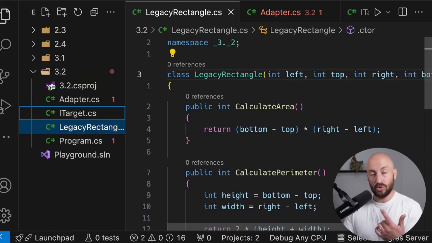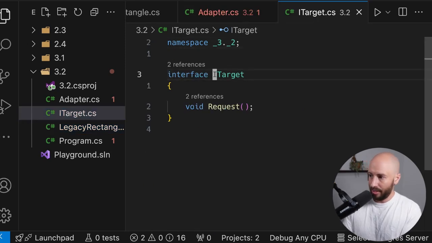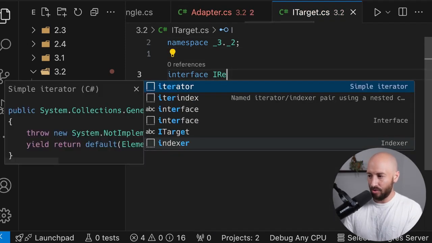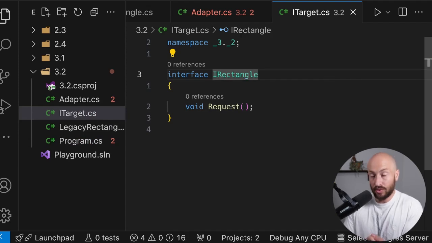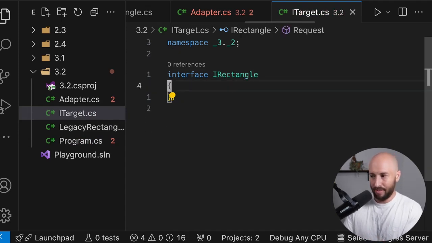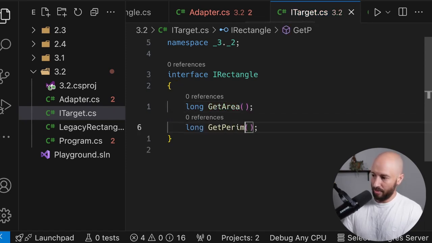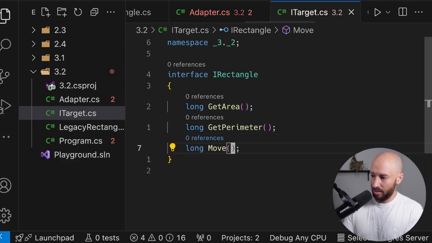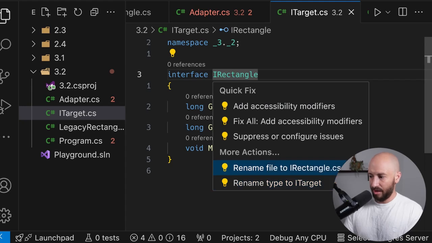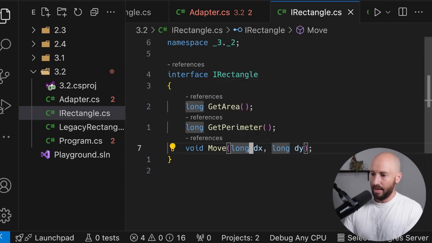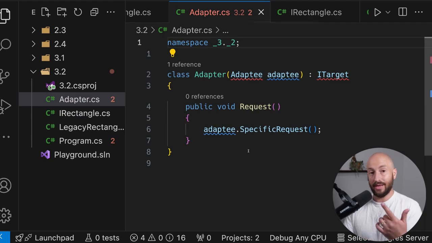Next, what we want to do is to implement the interface that the client wants to interact with. Like we said, we have the IRectangle that the client wants to interact with, and this has similar but different methods. This has the get area, the get perimeter, and the move method instead of shift, that receives a long dx and dy and doesn't return anything.